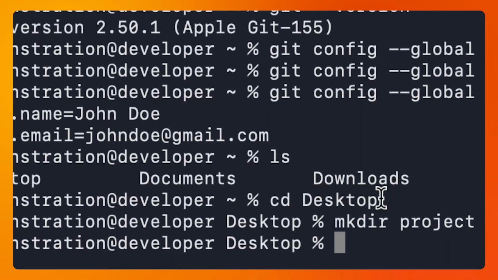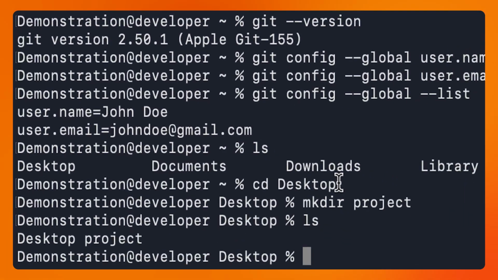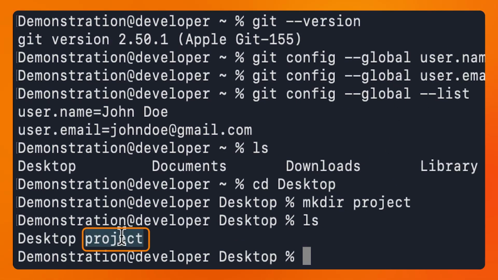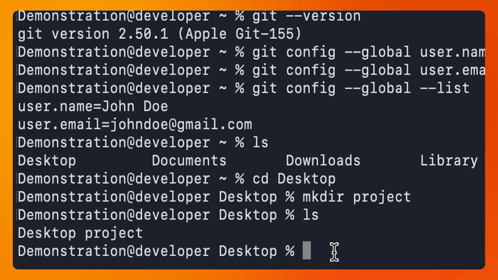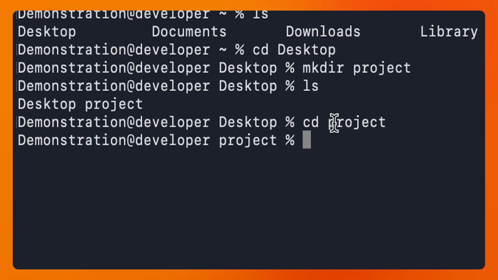To check whether it is created or not, type ls again. And once you hit enter, you will find out that the project directory is created successfully. Once done, because we need to create the index.html file inside this project directory, first of all, we need to switch from desktop to project. For this, again, we have to type cd like this and then the name of the directory. When I hit enter, you'll see I just switched to the project directory.